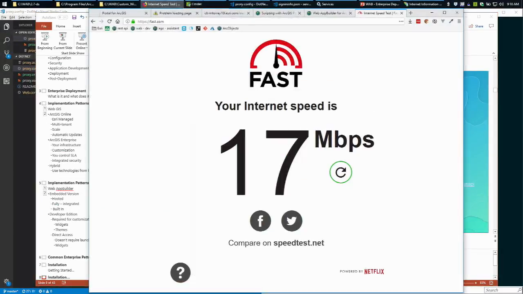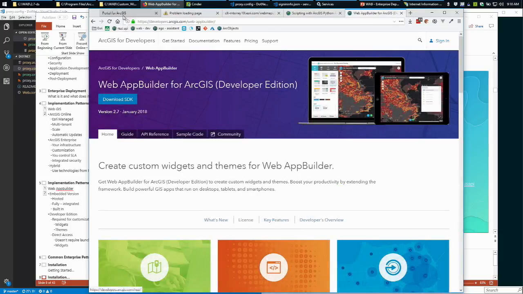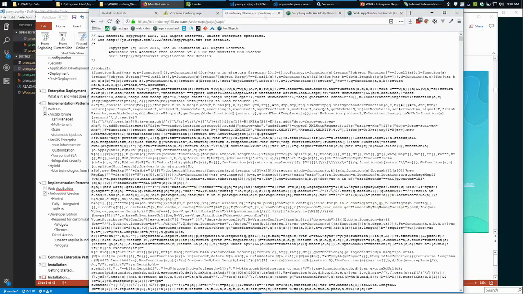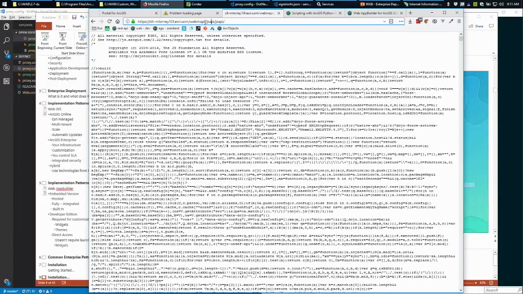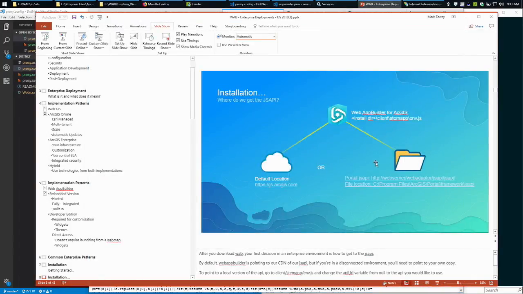Let's see if we can bring this up here. All right, so I've got a portal installed locally on my machine. If I look at the web adapter and then JavaScript API, I can see that we've already got a hosted version of the JavaScript API for us.